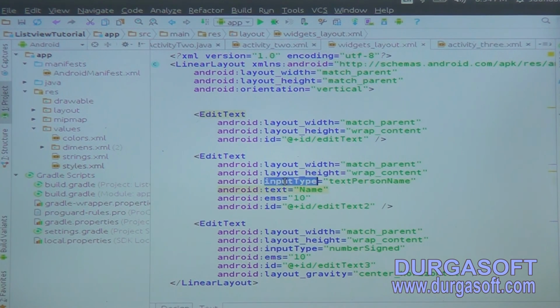So the input type for person name will be text person name, and the input type for numbers or phone numbers is different. For example, if you want to ask for a username, you'll use text person name. But if you want to use a user mobile number, then you have to use input type number signed. Of course, the tag would be the same, EditText, but the difference is in the input type. So when you set number signed, it gives only signed numbers.